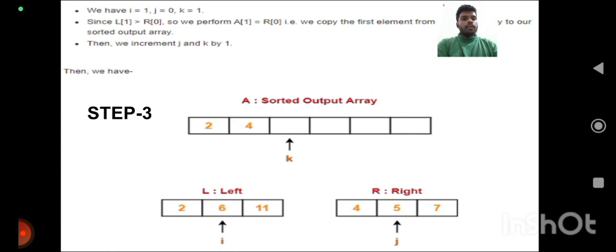And we are going to increment the j, we are going to increment the k. We are incrementing the j because we are not interested to compare 5 again with the 6. And we are incrementing the k because if we don't increment the k, the value that comes in the next iteration will be overwritten in the same position of this array, which is not desirable. So we are going to increment the k in order to avoid overwriting the values in the same index.